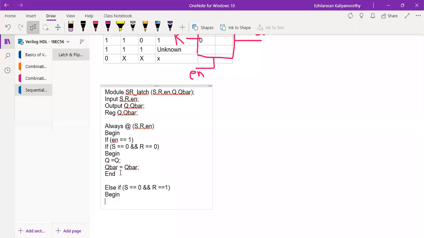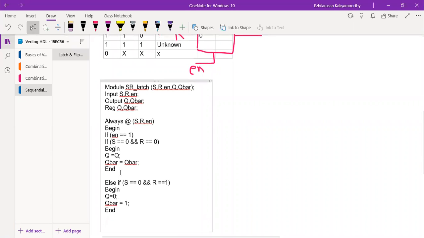Begin, yes, begin. What will be Q now? Q equal to 0, 1 means that is S0 actually. It is 0. Then Q bar is 1. Next end. Next again.